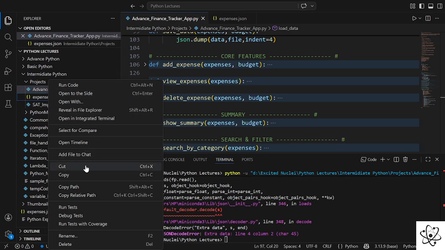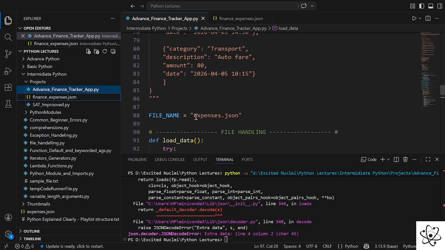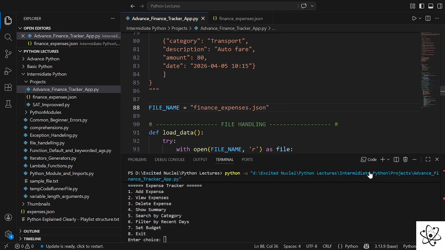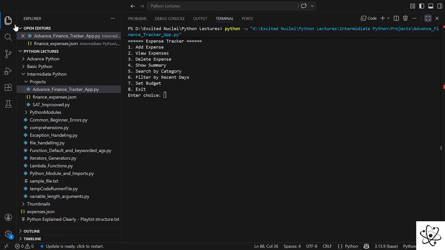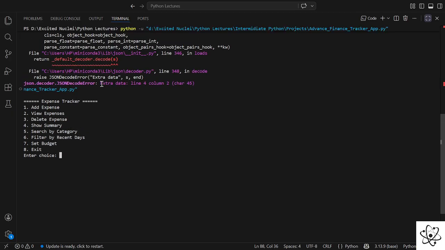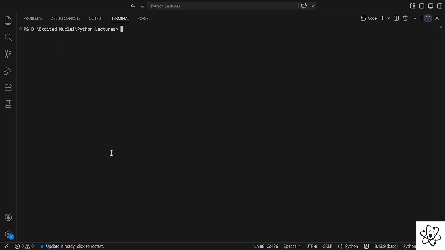Let's rename this file finance expenses, and let's rename the file here too, and let's try to run this. Okay, this time it's active, and that was the file issue that we had stumbled upon. So at least it was not here. Now let's exit this program again, clear the terminal.